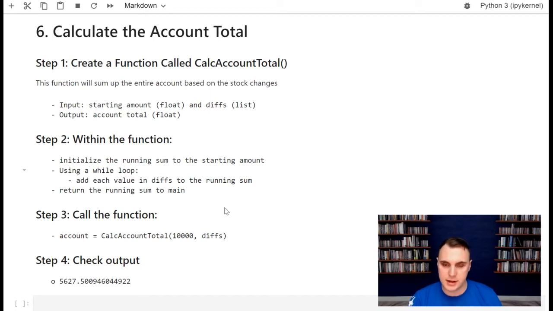So we're going to initialize right here in step 2. We're going to initialize the running sum to be whatever our starting amount was. So if we have 10 grand in our account to start with, we are initializing some value that's storing our running sum as that starting amount. If we have $0, it's going to start with $0.